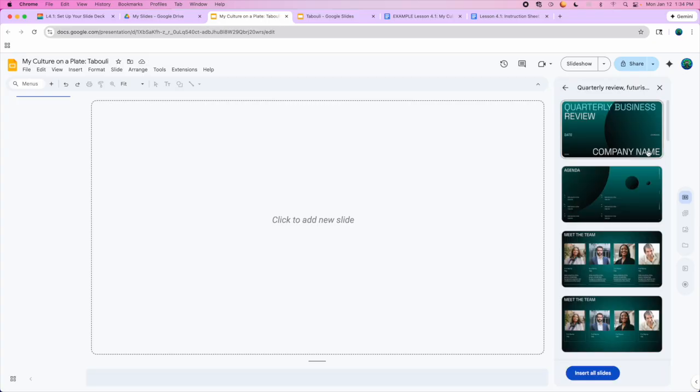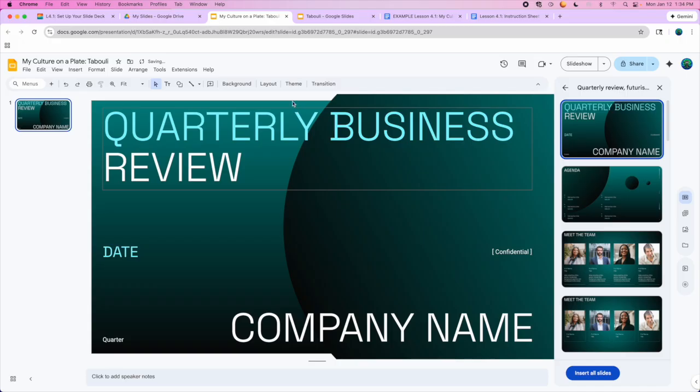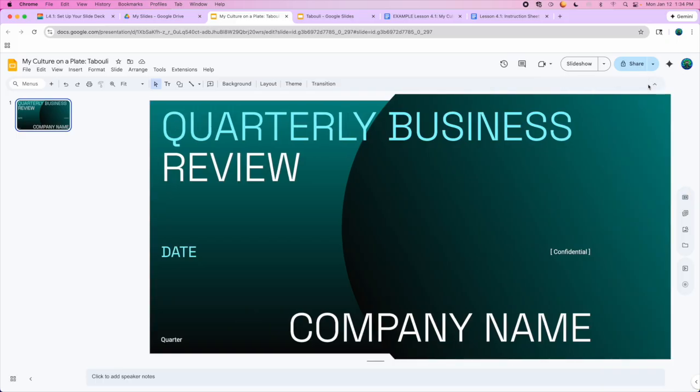I'm going to choose this one. Okay, it's pretty simple but very straightforward. So here I have my theme. I do not want to click insert all slides. I only want to click on the first one. So go ahead and pause this tutorial and select your theme, and then when you're done, X out of here and come back.